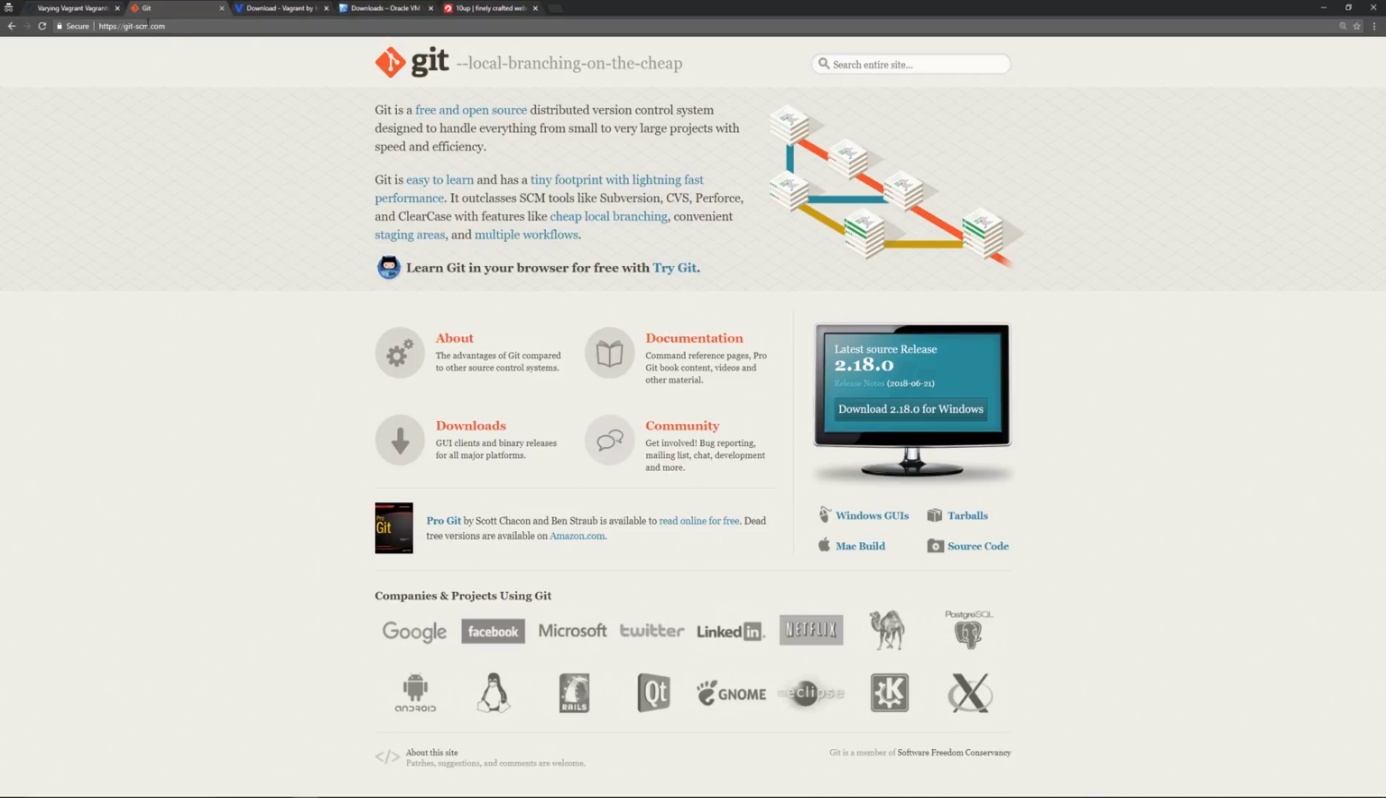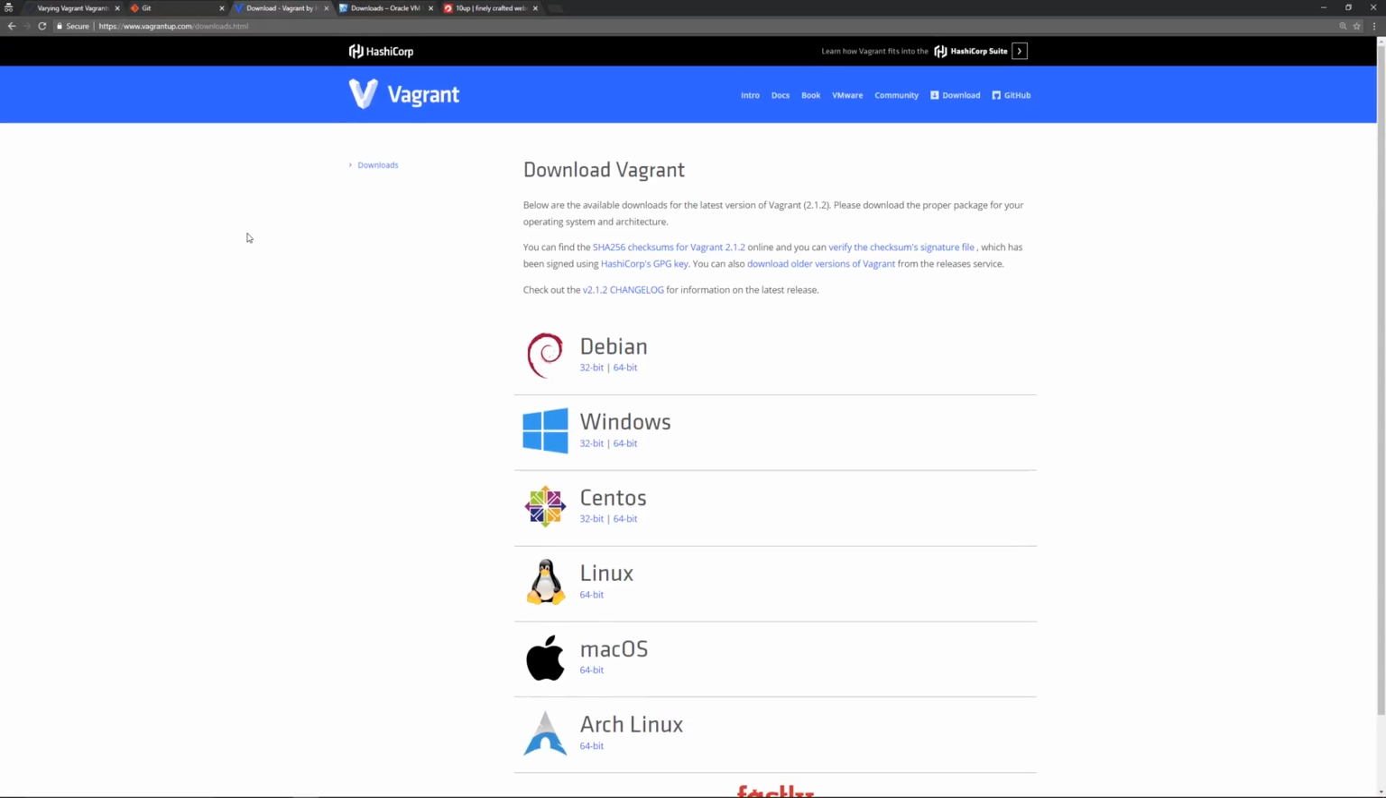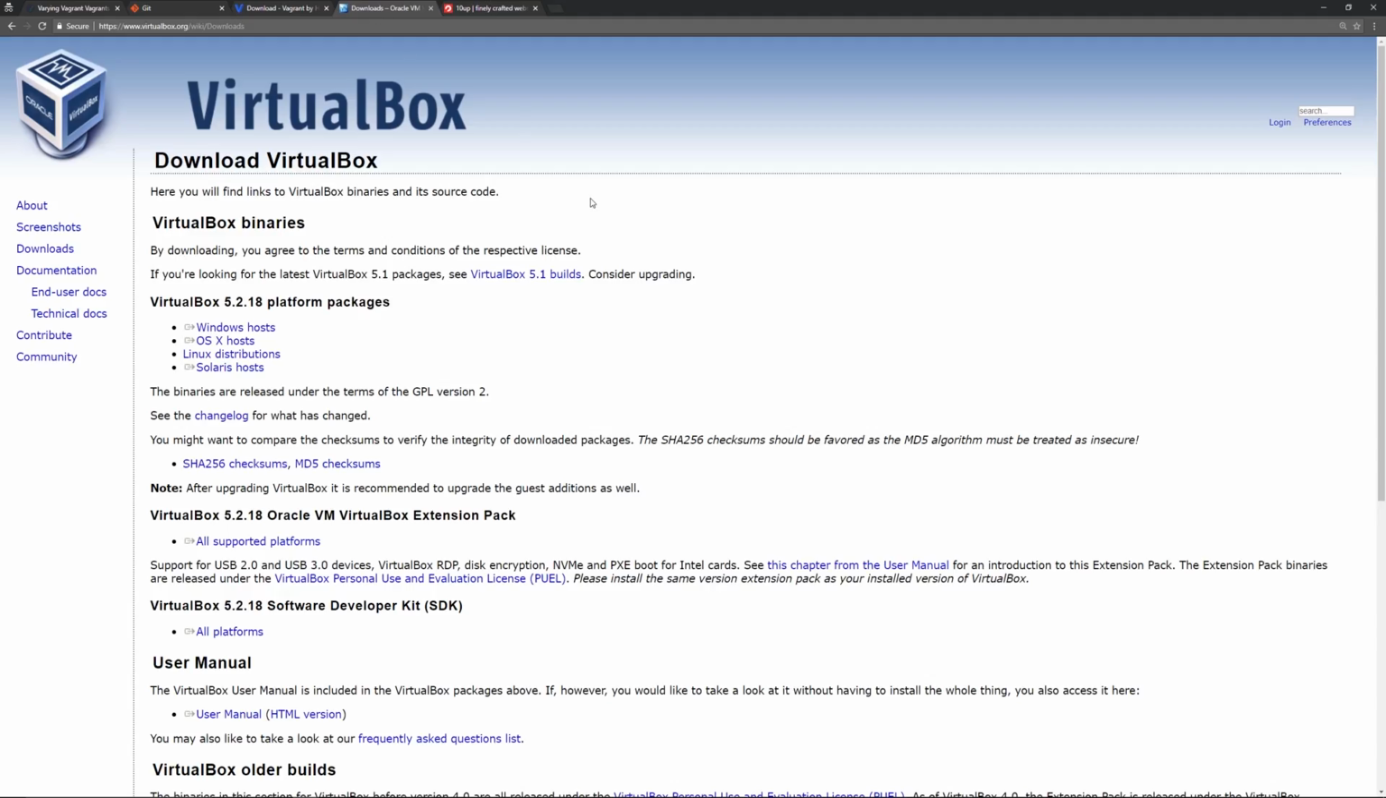All right, so once you have everything downloaded, once you have Git downloaded, once you have Vagrant downloaded, and once you have VirtualBox downloaded, we can now move on to the next step.